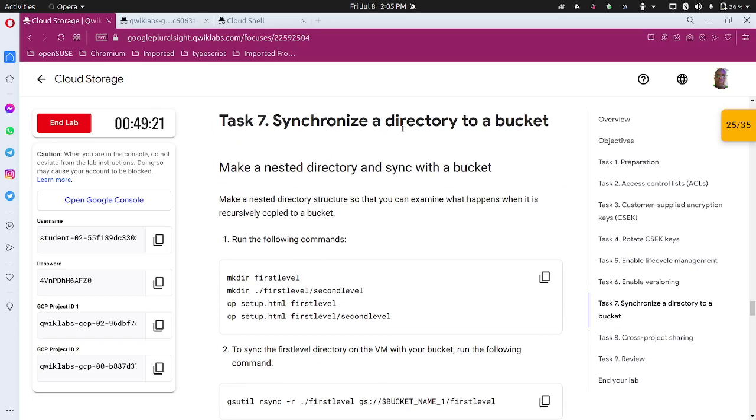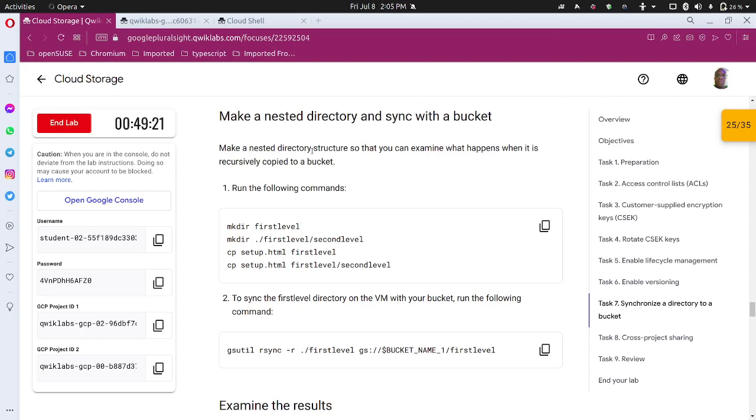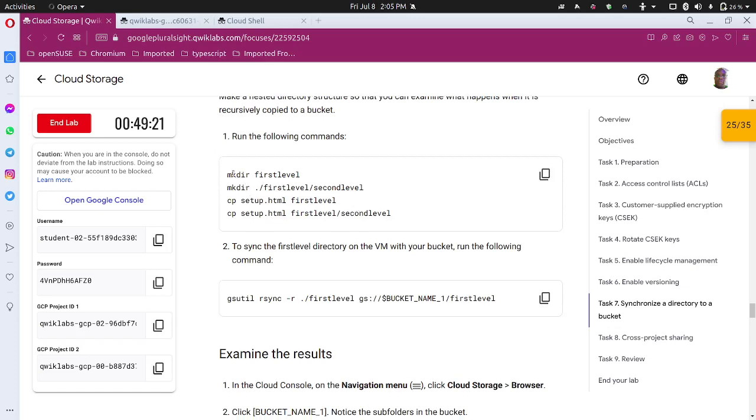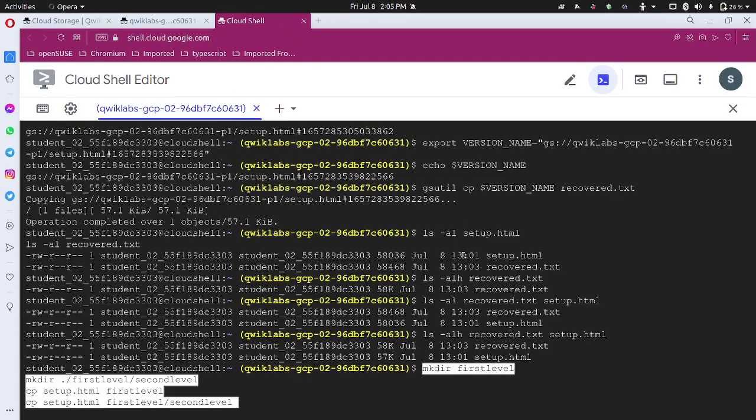Okay, so let's synchronize the directory to a bucket. Make a nested directory structure so that you can examine what happens when it is recursive. That's what that R was for, recursively. It goes into directories if they exist. So the first line says create this directory and then make another directory inside that directory. Then copy this file into the first level and this file into the second level. So let's just do that all at once.